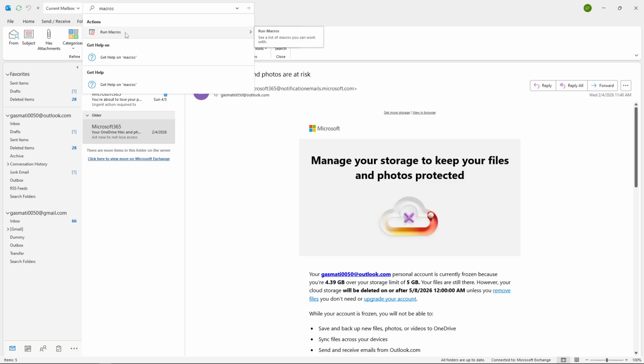From the results that appear on your screen, look for the option labeled Run Macros. Hover your cursor over this result, and you'll notice that a macro menu appears on the right side of your screen. This contextual menu provides quick access to macro-related functions. Go ahead and click on it to proceed to the next stage.